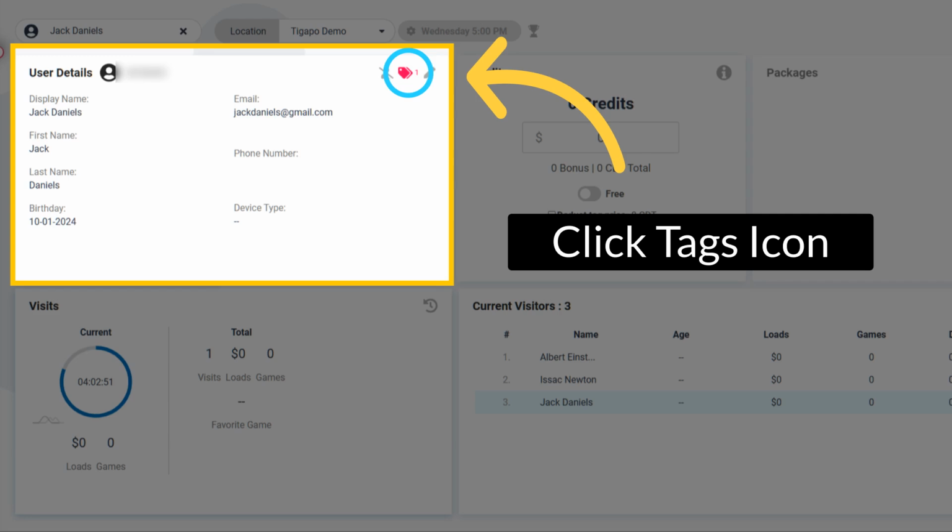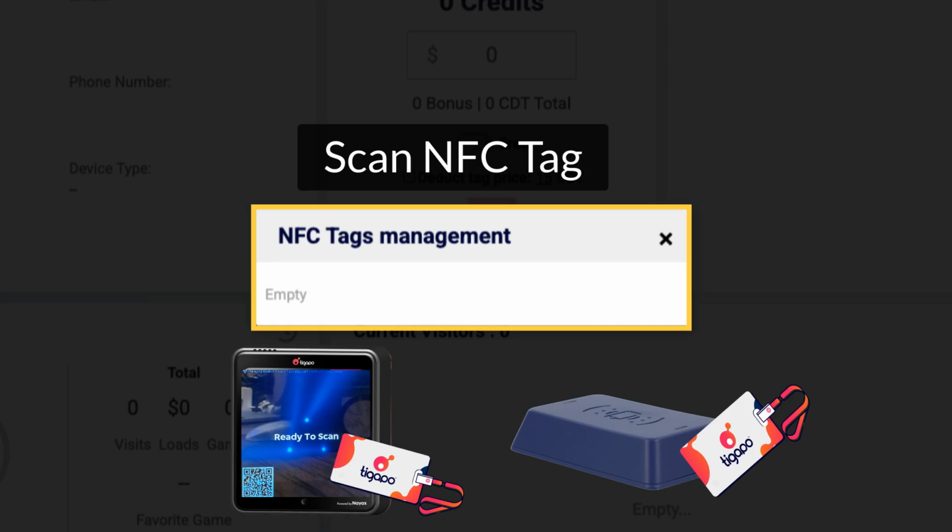Returning back to the user page, click the Tags icon as highlighted in blue to manage tags. To attach an NFC tag, use the enrollment reader to scan and complete the process.